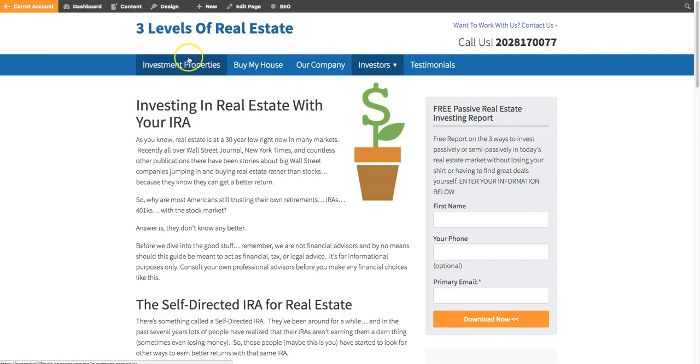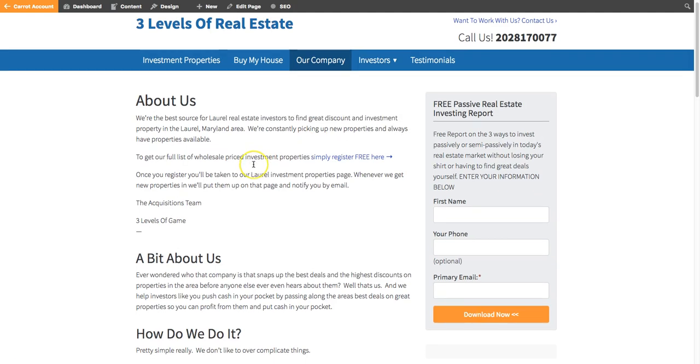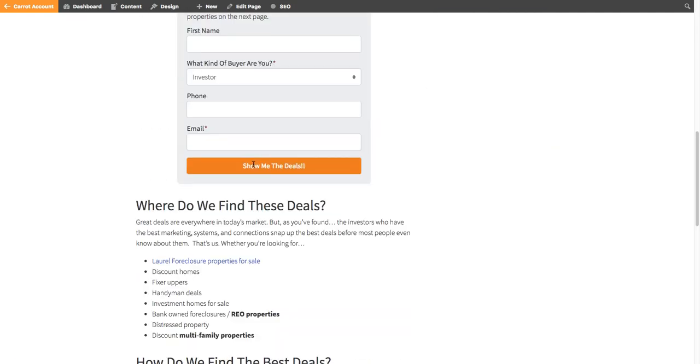Basically, this is going to be the website that we're going to have. We're going to have investment properties, or properties that people are going to buy looking for deals. Then we're going to have the motivated seller. That's going to be a page. And then we're going to get into our company. So we haven't done anything yet. This is just how it already comes.